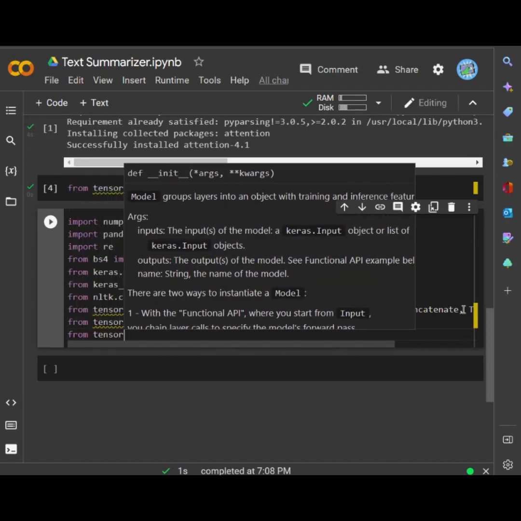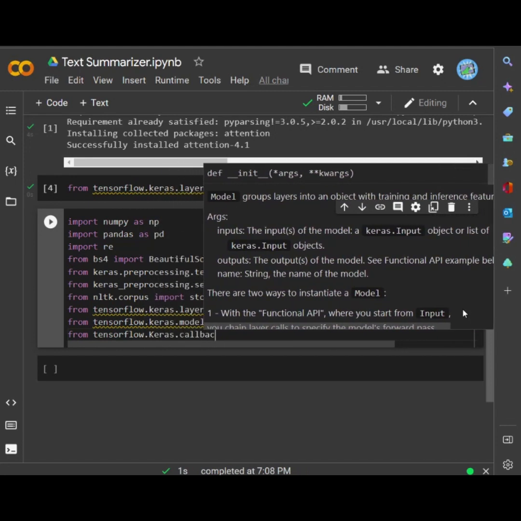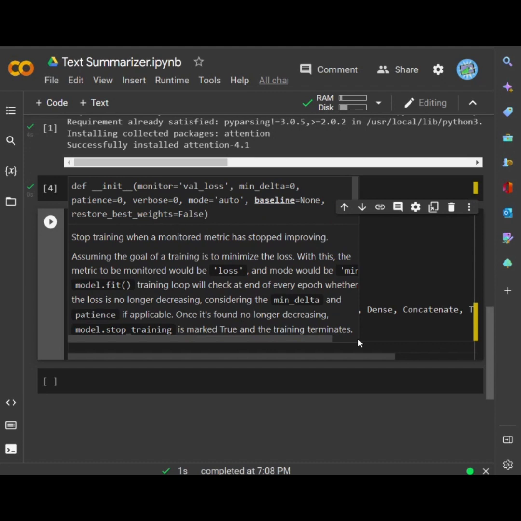So from tensorflow.keras.callbacks, import EarlyStopping. Just wait, let me just import, then I'm going to explain each layer. So you can see early stopping is used to stop training when a monitored metric has stopped improving. So when you're training your model and there is not much change in the value of the metric that you want to fit, it will just stop your training at that particular point.